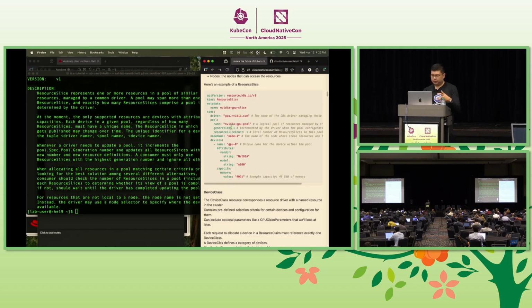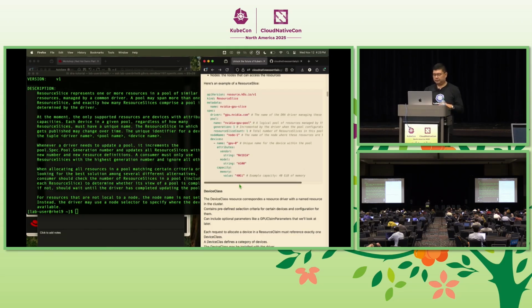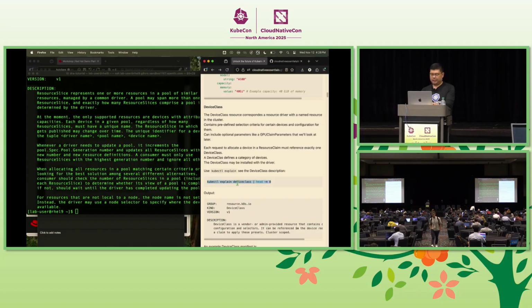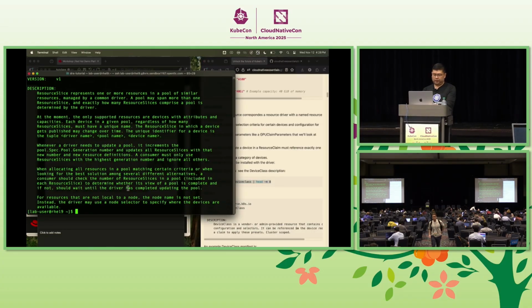It could have multiple pools. This is specific to a node, so node 1. And we have devices with attributes like vendor, model, memory. And we'll use memory quite a bit later on as well. Device classes are like storage classes. So they correspond to the resource driver with the named resource in the cluster, and also some predefined selection criteria for those devices. So let's do a kubectl explain here for device class.